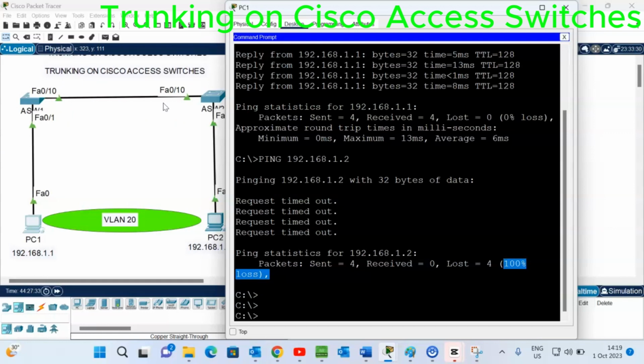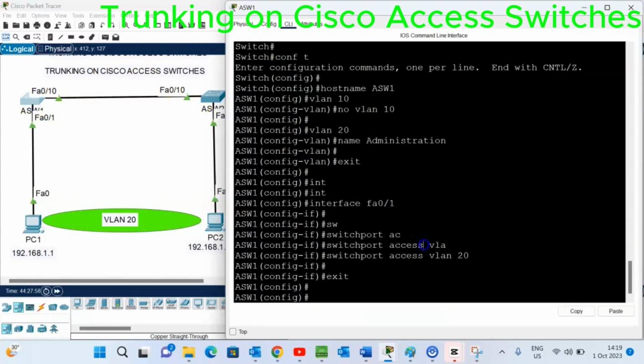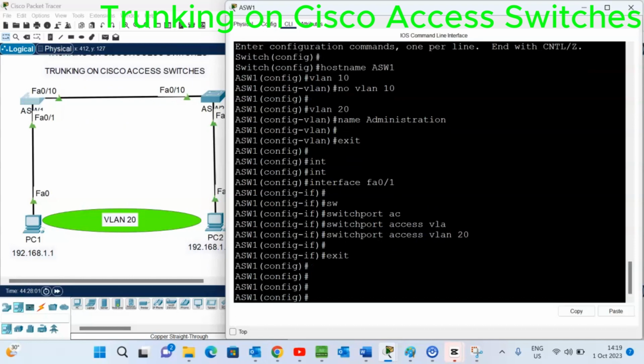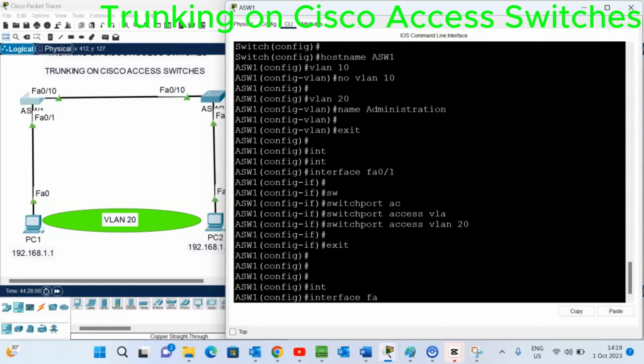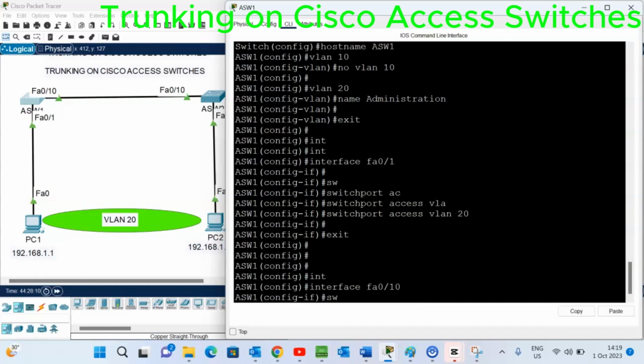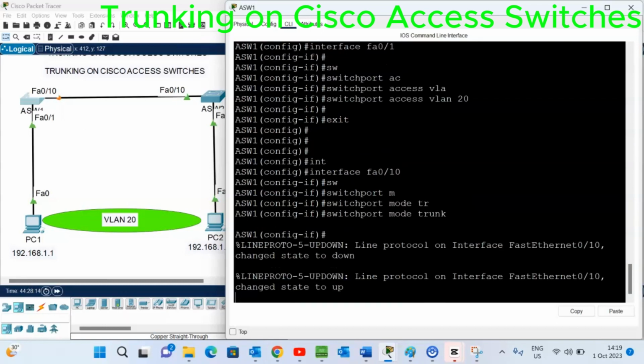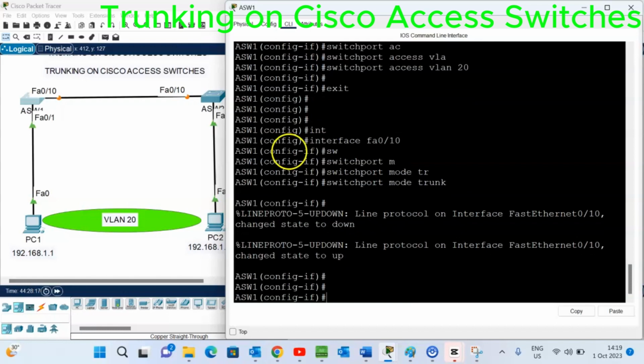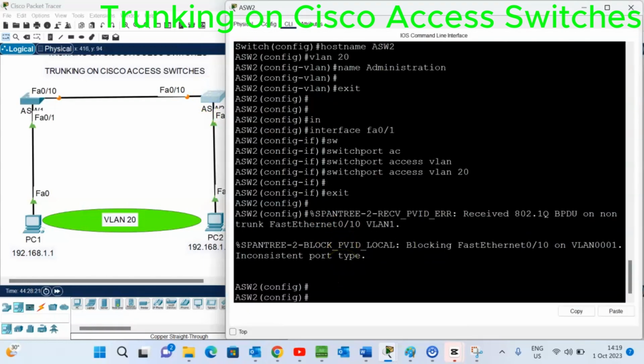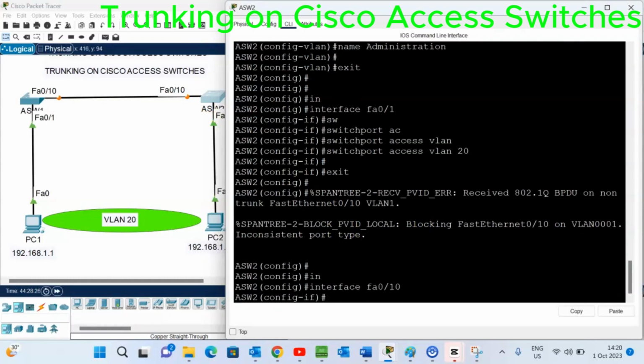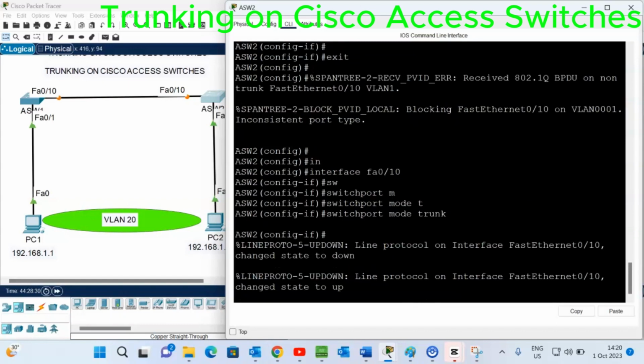That's why we have this timeout. Now, for PC1 to access PC2 on different switches, we must configure trunk on port Fa0/10 on switch 1 and Fa0/10 on switch 2. Now let's go to our switch and configure trunk. Interface Fa0/10, switchport mode trunk. Let's go to switch 2. Interface Fa0/10, switchport mode trunk.